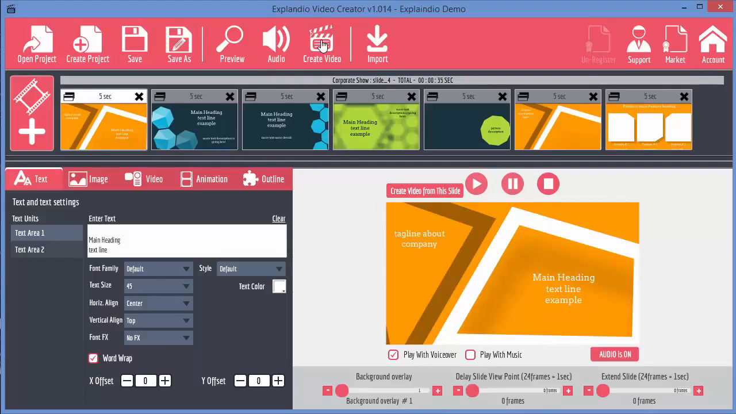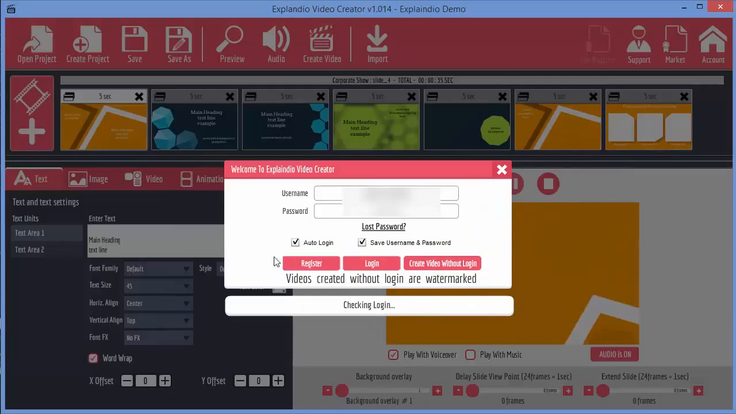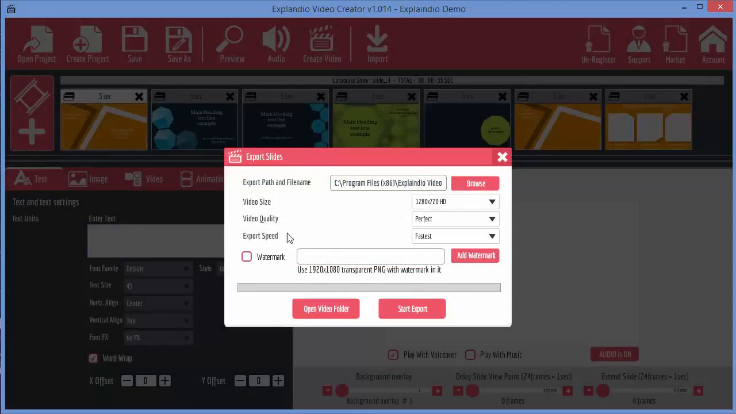When you're happy, you can click on Create Video, and what this will do is allow you to choose where you want to save the video, and the quality of the video, whether you want a perfect video quality or whether you just want to create a quick, good video quality. And it takes time. The perfect one takes longer, obviously, than the good one. And then you've got options for the export speed. You can also put in an image watermark if you want to. And then when you're done, you can start the export and it will then create the video for you.